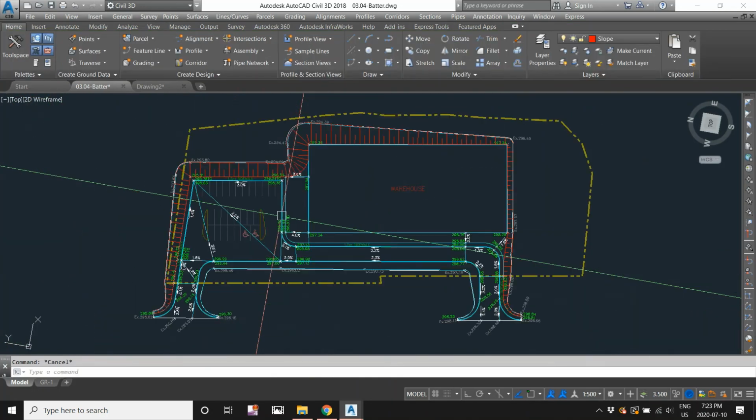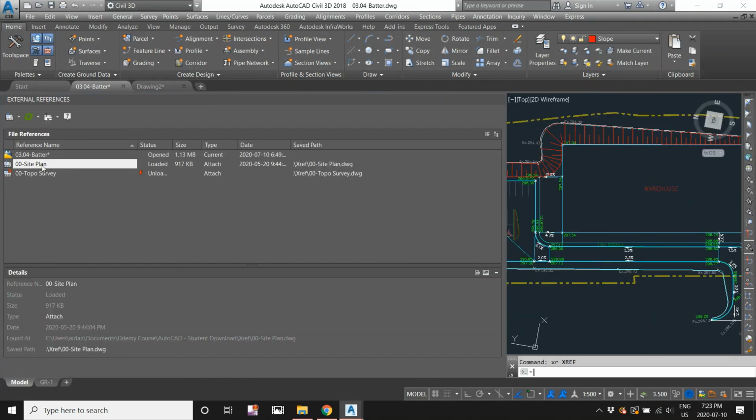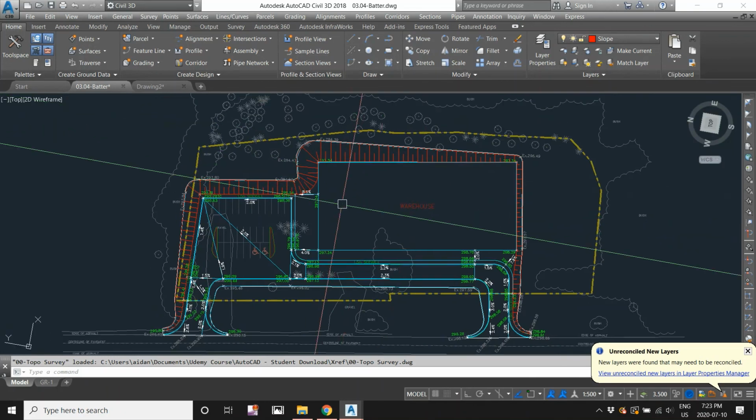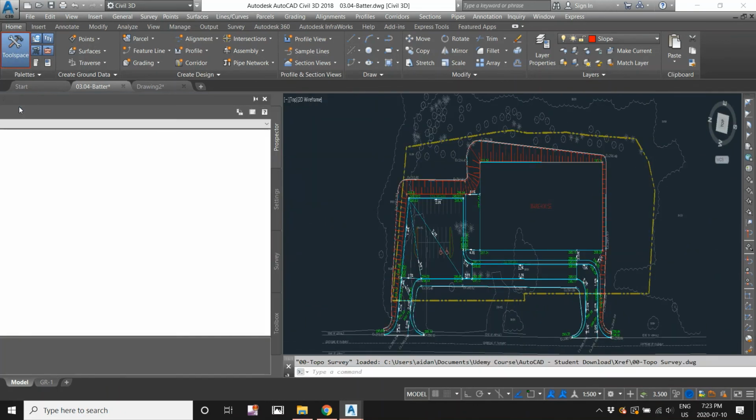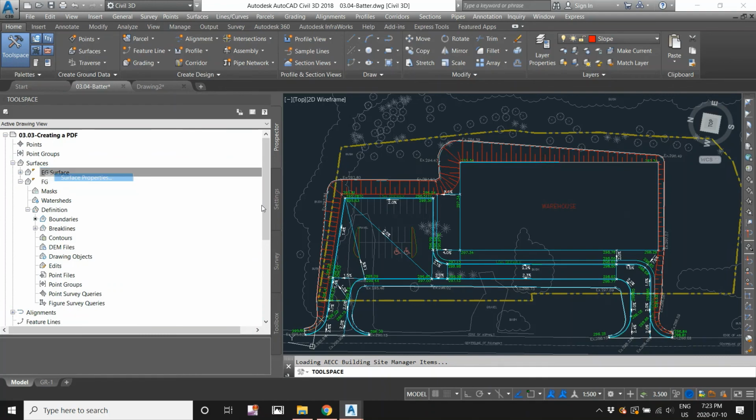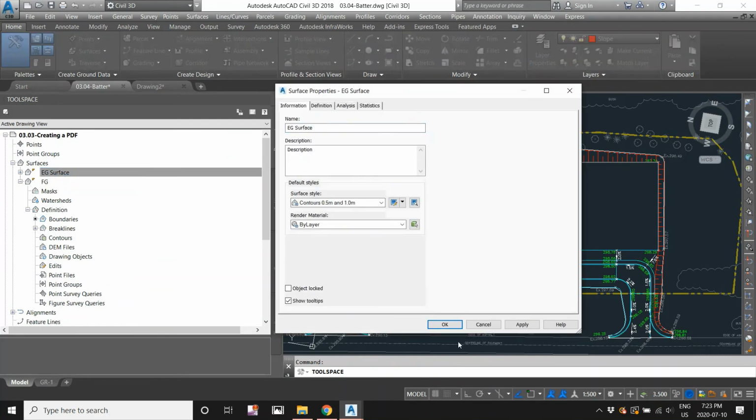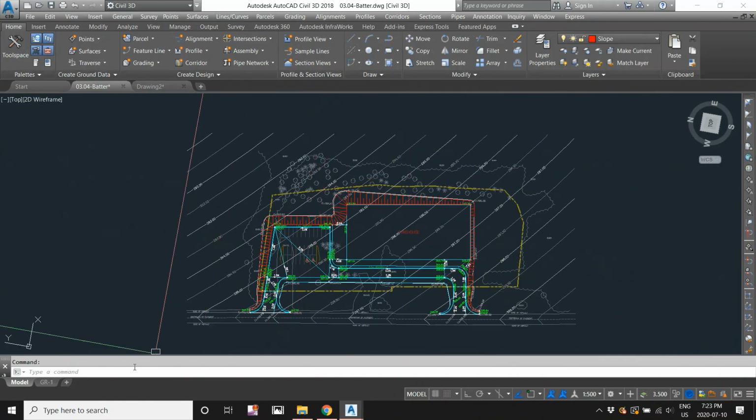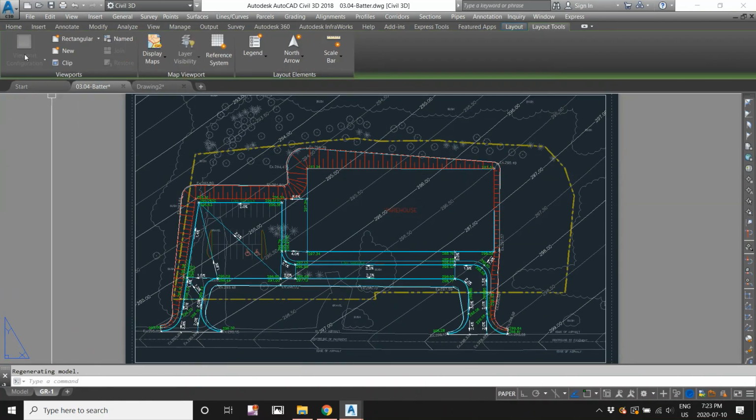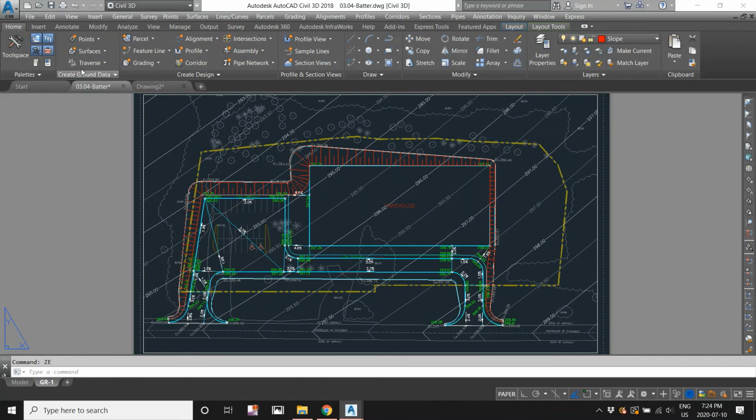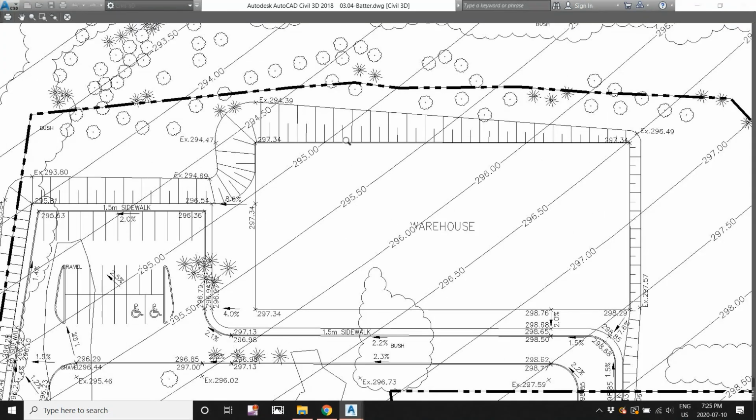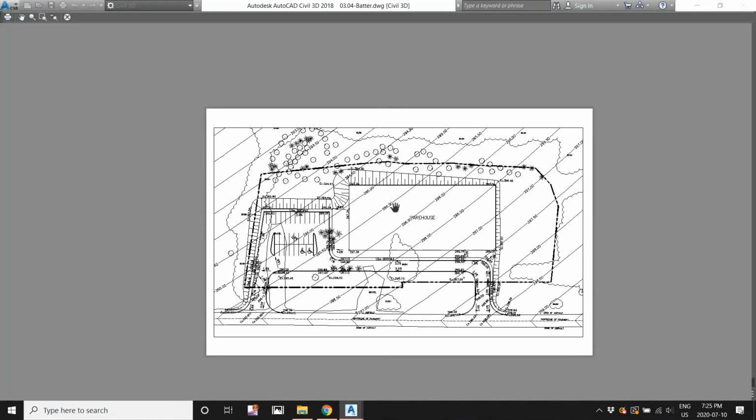So now I'm going to turn on my topo survey XREF. I'm going to go into tool space, turn on my existing ground surface, 0.5 and 1 meter contours. I'm going to go back into my grading plan. So I'm in paper space now, and you can do a file plot preview to see how your sloping looks, and you can print a PDF again.